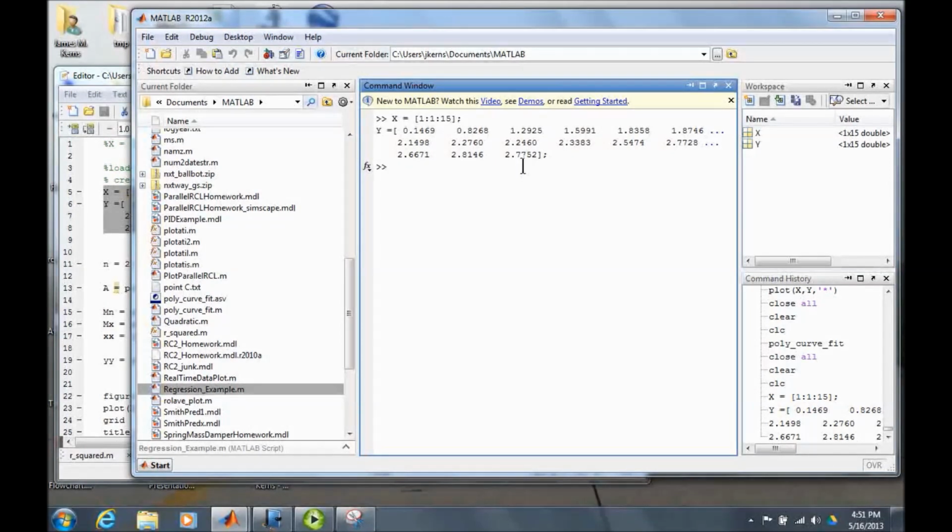You can see that it's on 3 lines here, but what I've done is I put the ellipsis there, the 3 dots on the end of each line, that tells Matlab that's a continuation, so it doesn't treat it as a matrix or anything. It's just a 1 by 15 row. So I have the data.